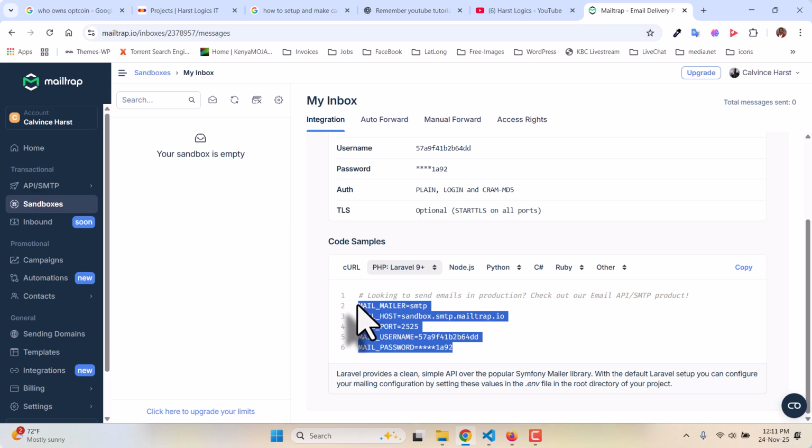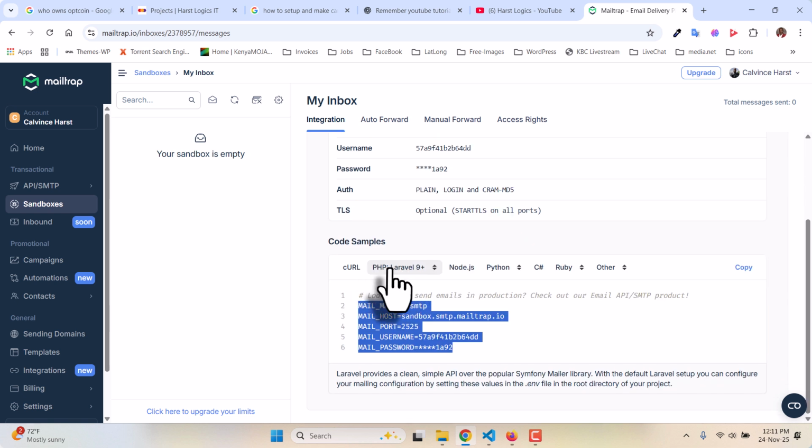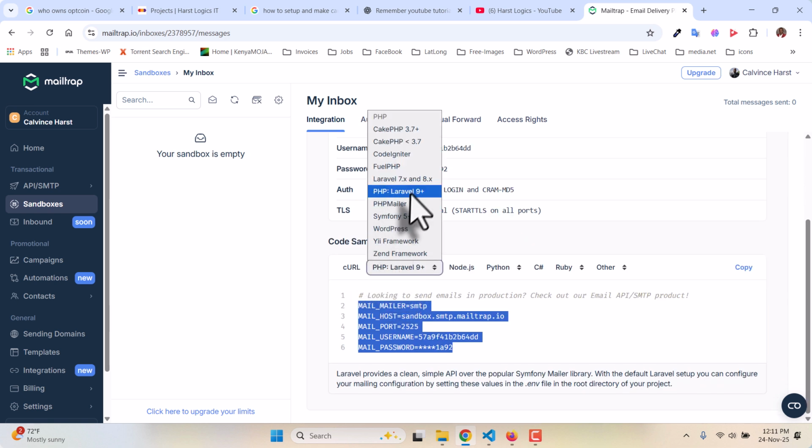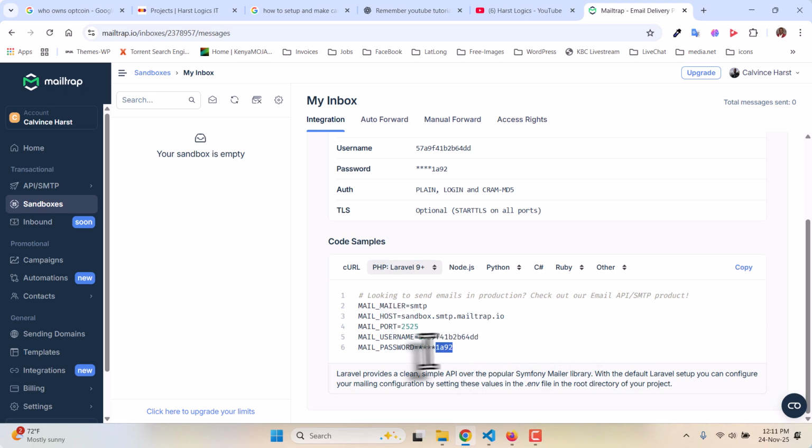Once you are inside there, you go under integration, then you go to the code samples, and there select Laravel, because we are using Laravel 9 and above. So we are using Laravel 12, and then you copy all this. The password and username will be coming here.